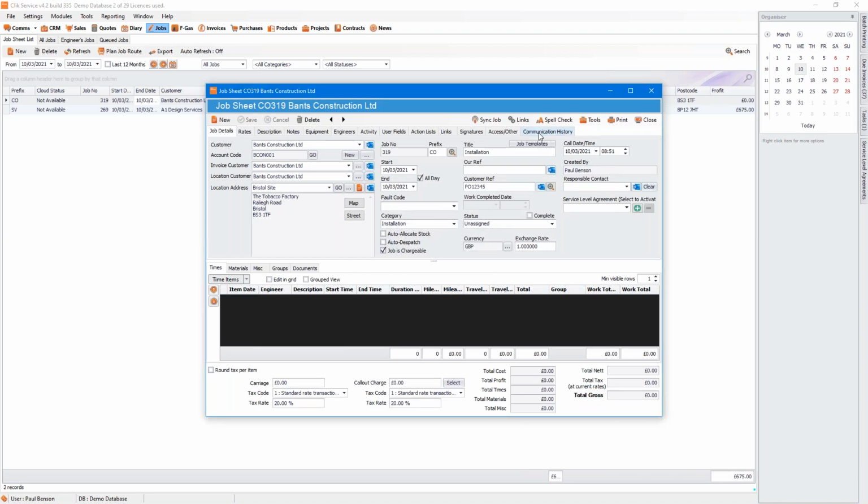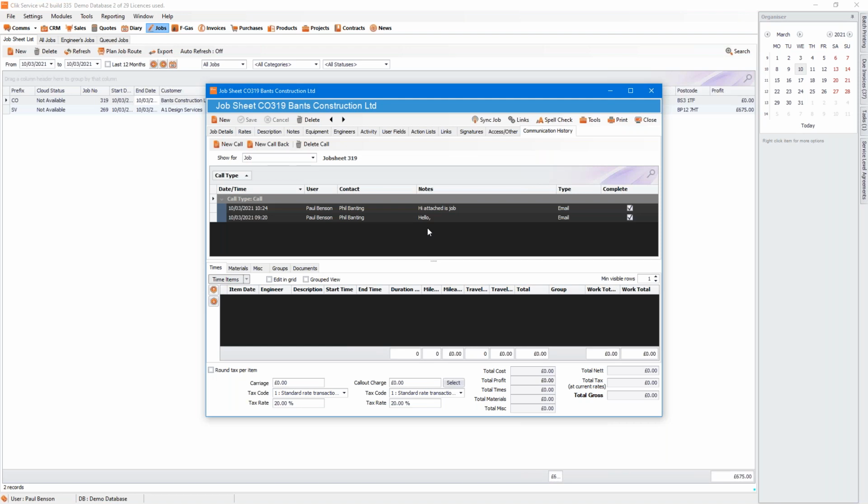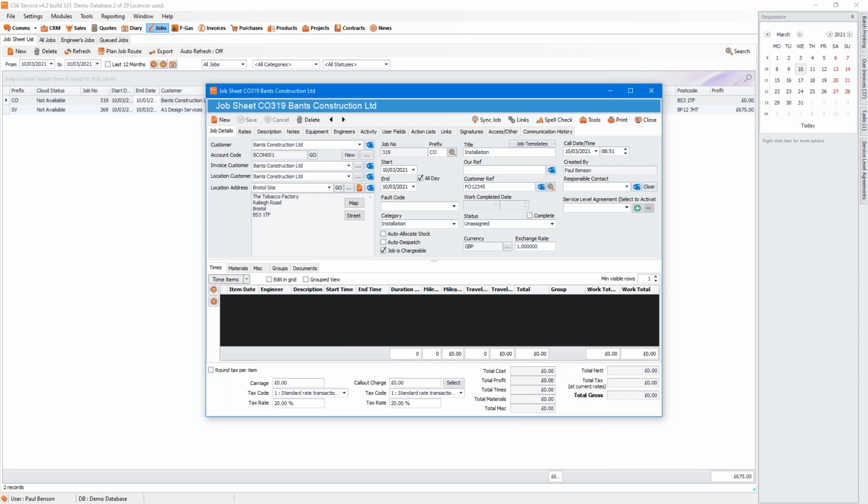And that will do two things as well. That will also populate in the comms history, so you'll be able to see that sent email that's gone out, but it's also going to show you in your Office 365 account that it is in there. Okay, so that's the case.